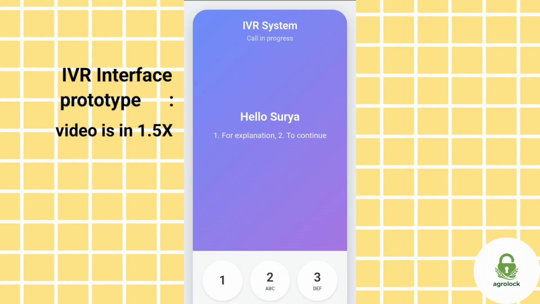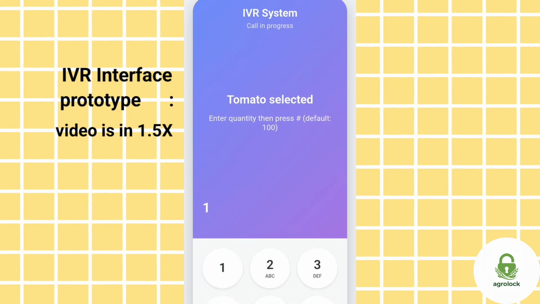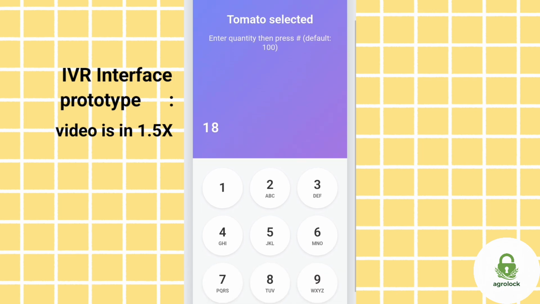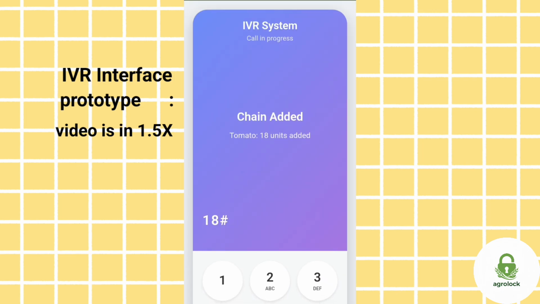Hello Sawyer. Press 1 for explanation or 2 to continue. Main menu. Press 1 to start chain, 2 to transfer chain, 3 to view chain. Press 1 for wheat, 2 for tomato. Tomato selected. Enter quantity then press pound. Default is 100. Tomato chain added with 18 units.